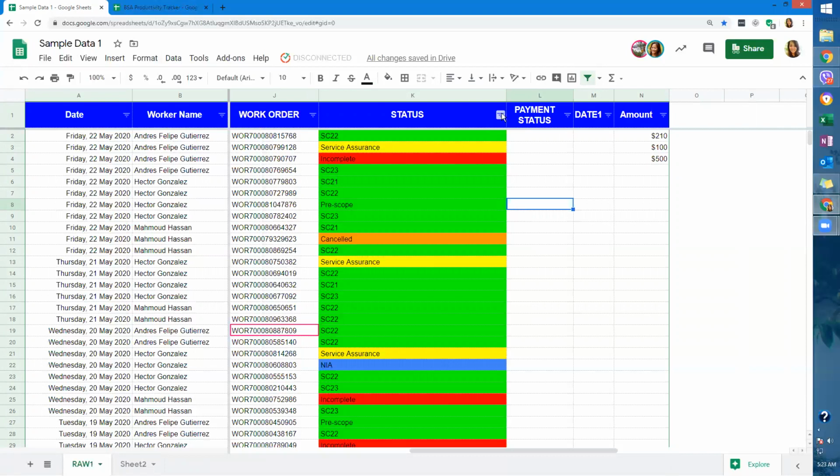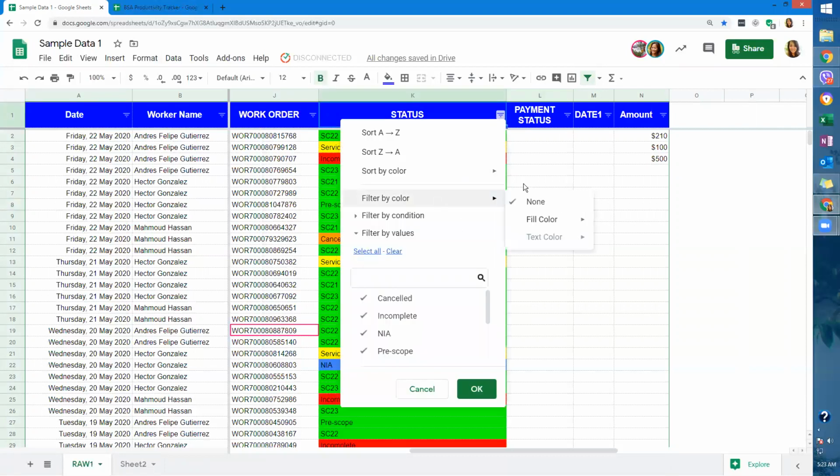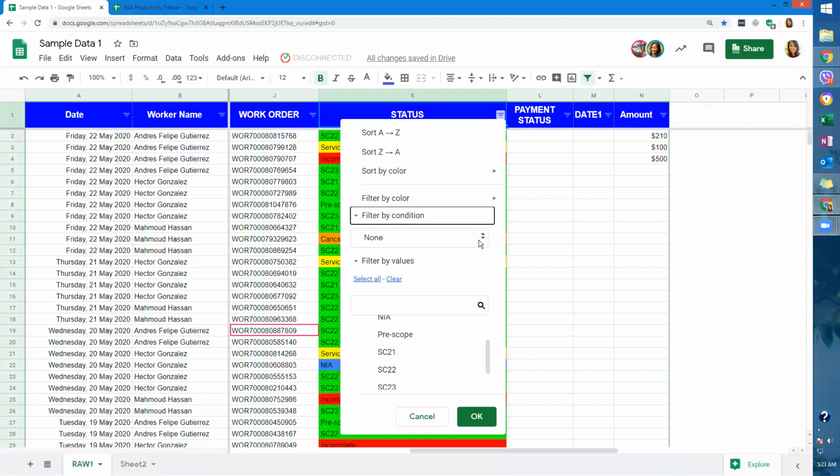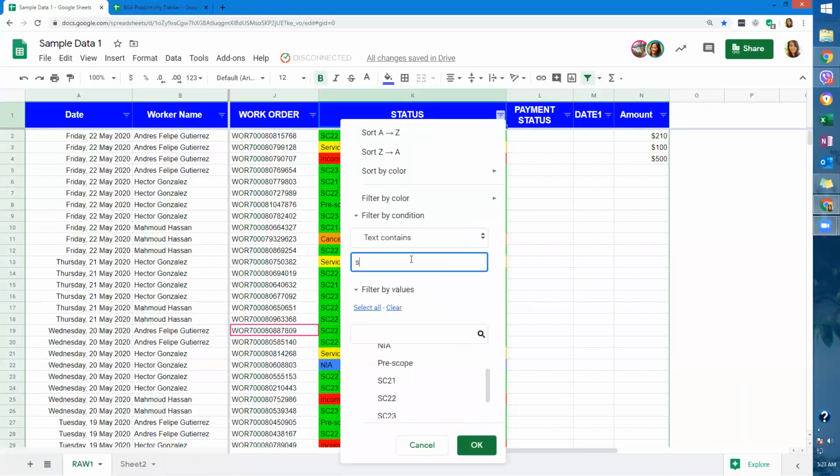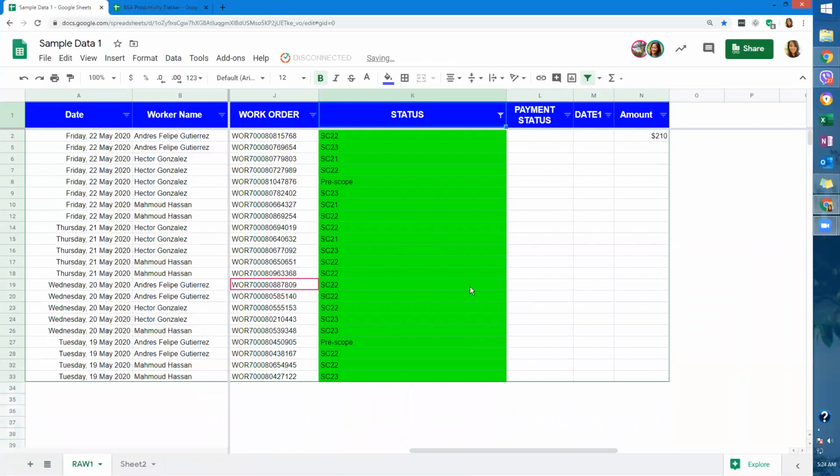For example, I want to filter all SC1. So filter by condition, meaning I want to filter text that contains SC. You type in SC because your condition is text contains SC, and then select all. Okay, it should not. Let's clear it again. Let's use this one instead. There, it filtered. Like that pre-scope, SC.